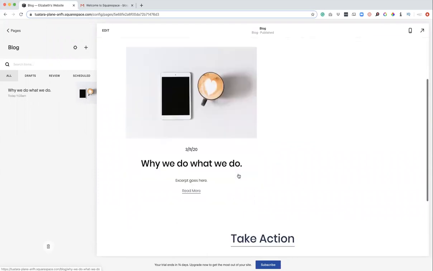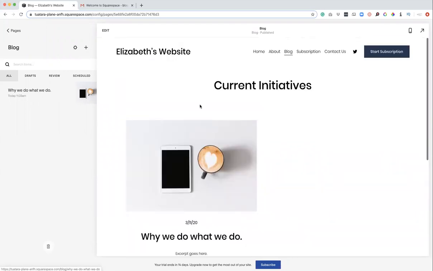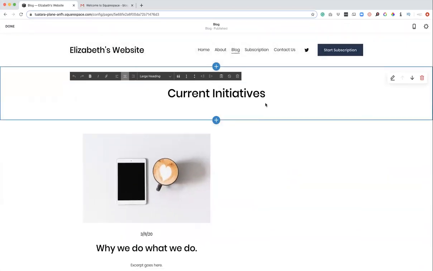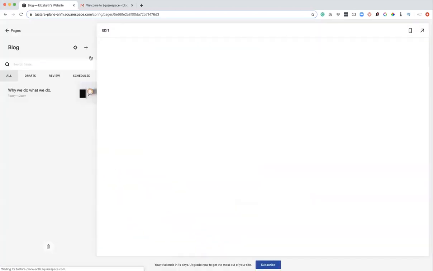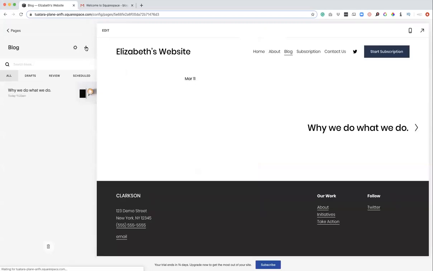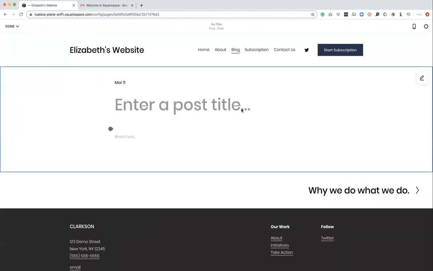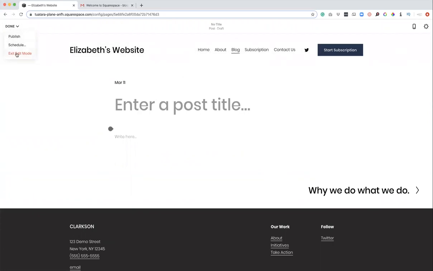So here's our post. We're going to change this current initiatives. We're going to click edit. And again, just another text box. So we have this to work with up here. It is in blue. I can edit it. Our blog. Boom, done. Cool. So we're going to hit save. The next time I want to create a new blog article, I'm going to hit plus, and it's going to open up that new page. Edit.